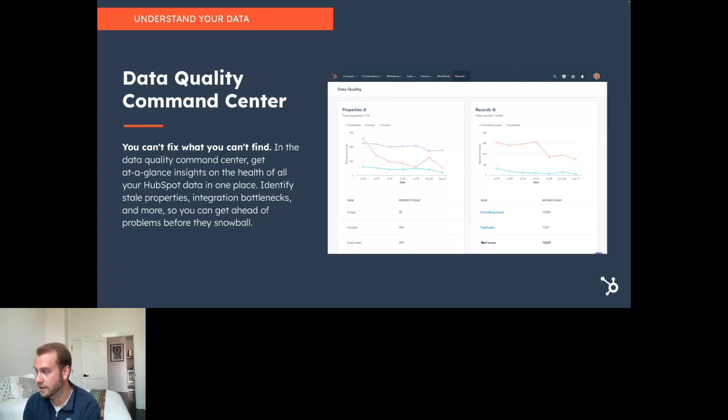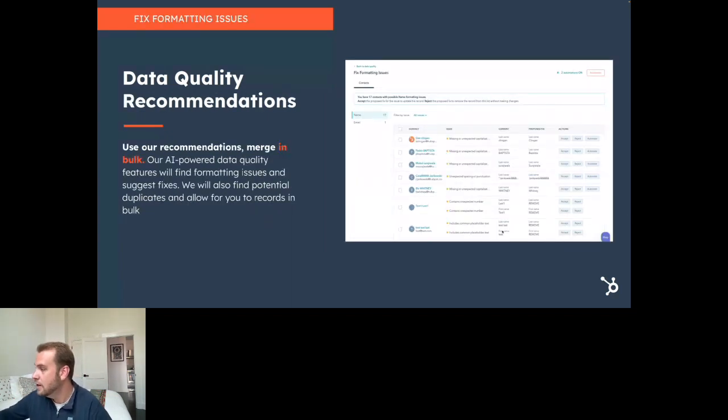You're able to click in here, folks, and see, in a very HubSpot-y and what I like to think is a very easy to consume interface, things like this is containing an unexpected number as an example, missing or unexpected capitalization. First name and last name should probably be switched and things like that. And so you can go through, you can accept all of these individually.